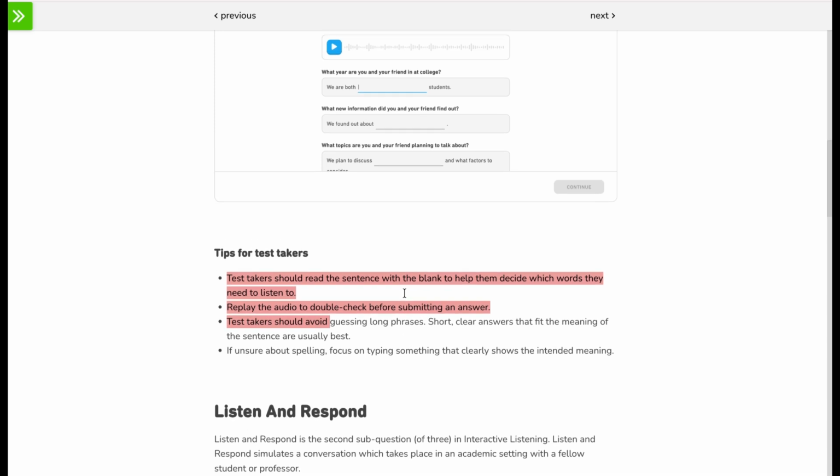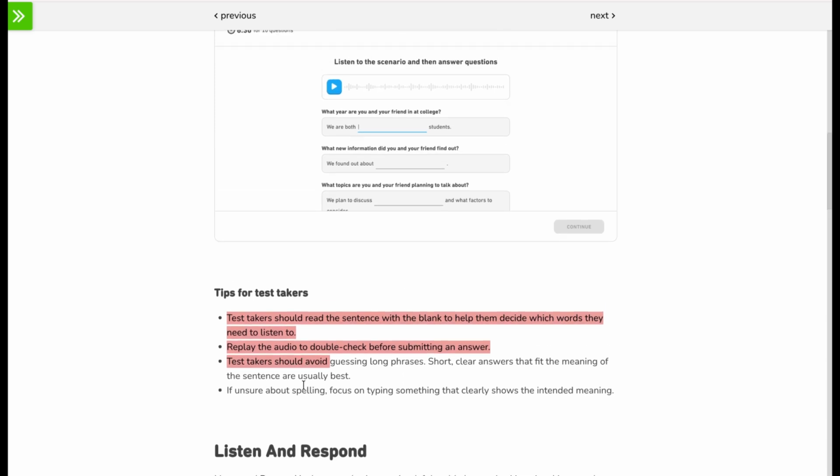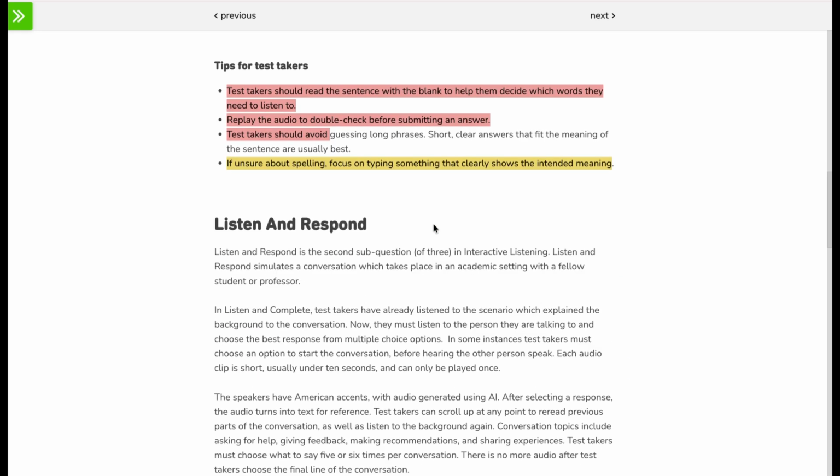This is a very easy part in the first section, so you don't need to make extra effort in this section, right? Test takers should read the sentence with the blank first and then decide which word they need to listen for. Replay the audio, and double check before submitting an answer. Test takers should avoid guessing long phrases; short, clear answers that fit the meaning of the sentence are best, right?